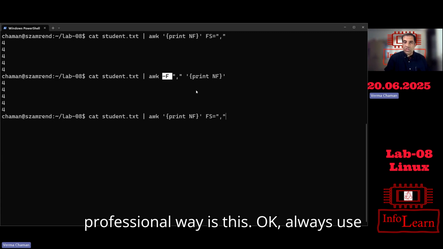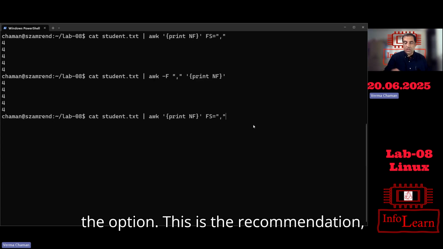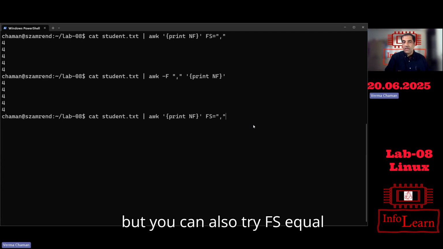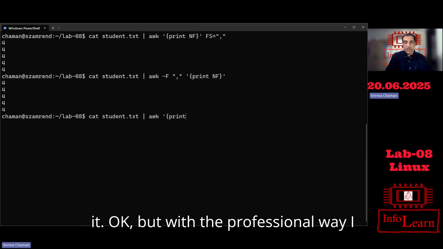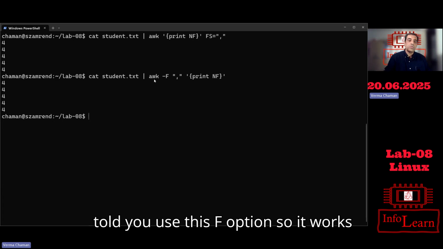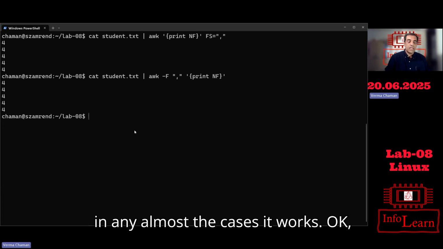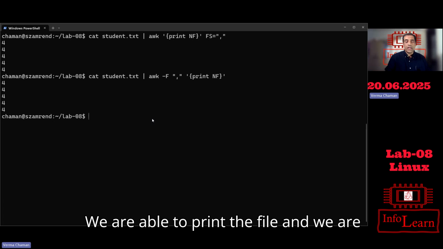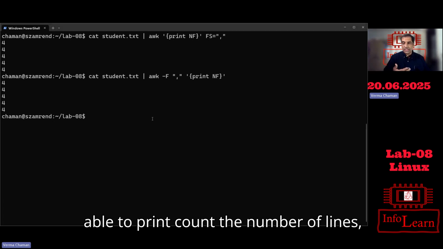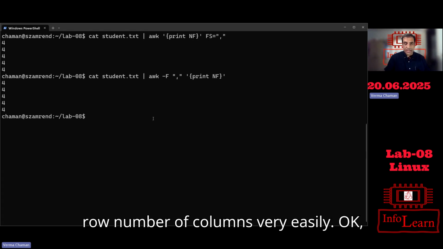But the professional way is this: always use the option. This is the recommendation, but you can also try FS equal comma. That is also a variable, you can try it. But the professional way, I told you, use this F option, so it works in almost all cases. Please try to use it. So we are able to print the file and count the number of lines, rows, and number of columns very easily.